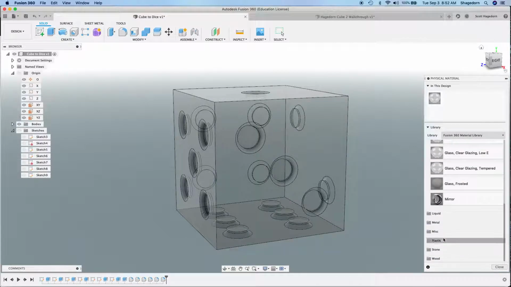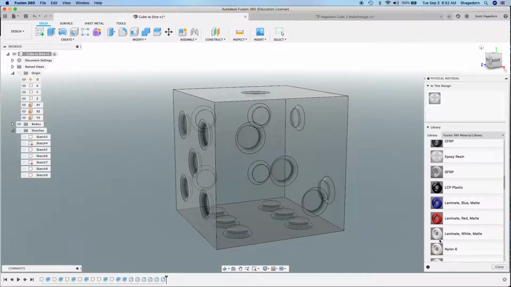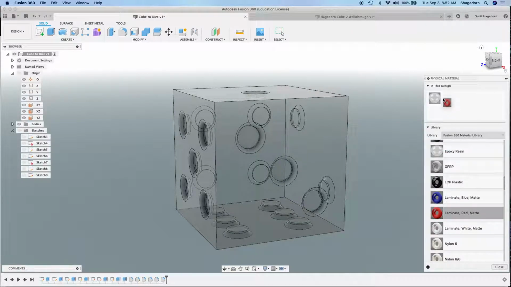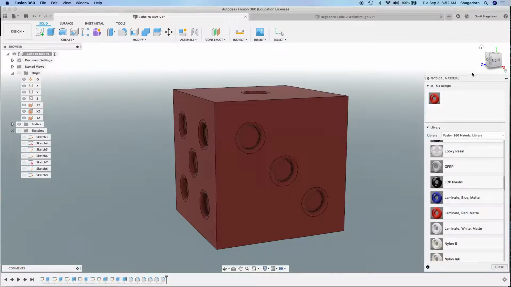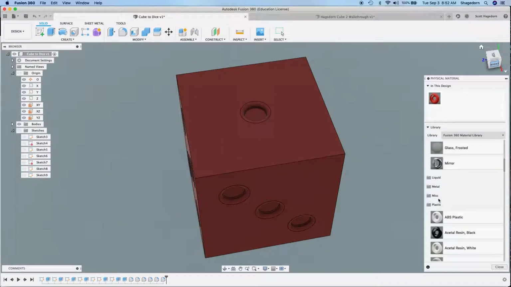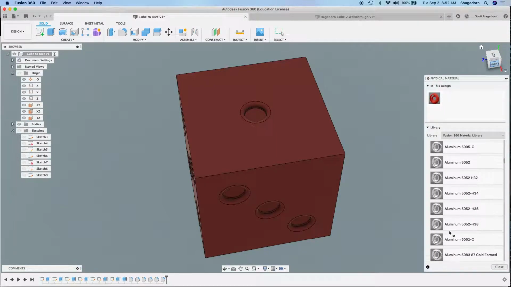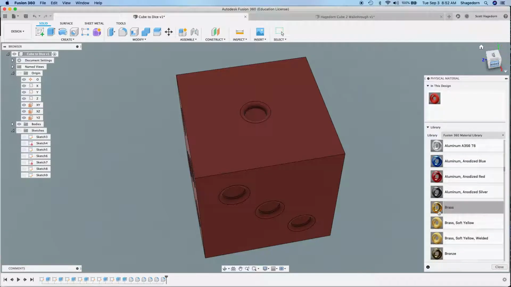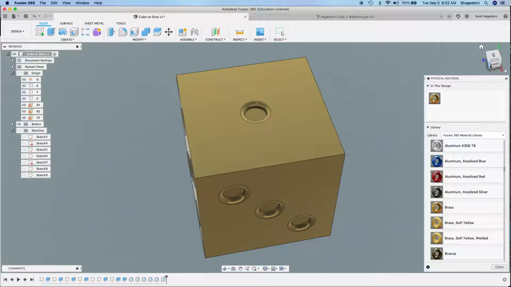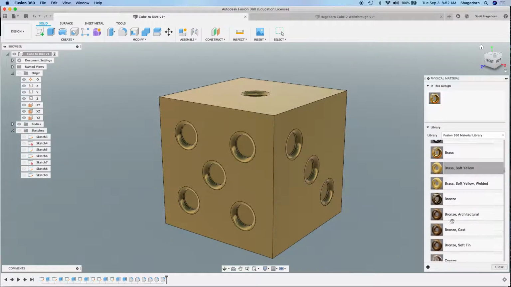I can also change this, so let's go to plastic here. If I wanted to see what this looks like as laminate red, I can do that. Okay, so here's this little red laminate. The ones I enjoy looking at are the metal ones. I think sometimes these look pretty good. There's a lot of aluminum, but you can see what this looks like as a brass. You can see it's got the little metal characteristics of it.